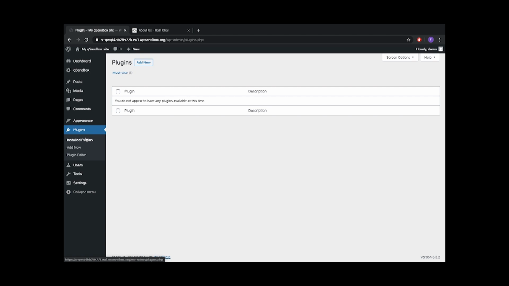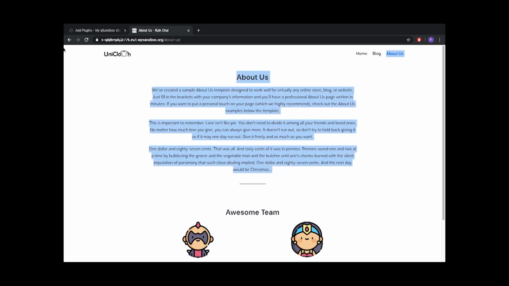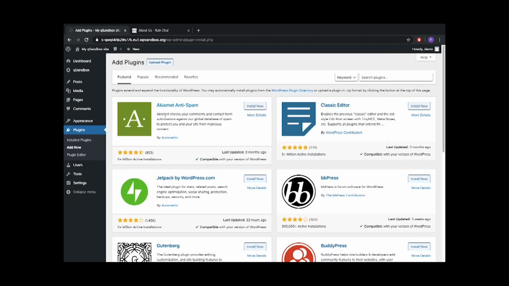So what does it mean? So let's say I want it to be more customizable for me to design the website. I don't even want a theme. I don't want a theme. I want to create my own theme. What can I do? So you can go to plugins, and then you can search for Elementor.